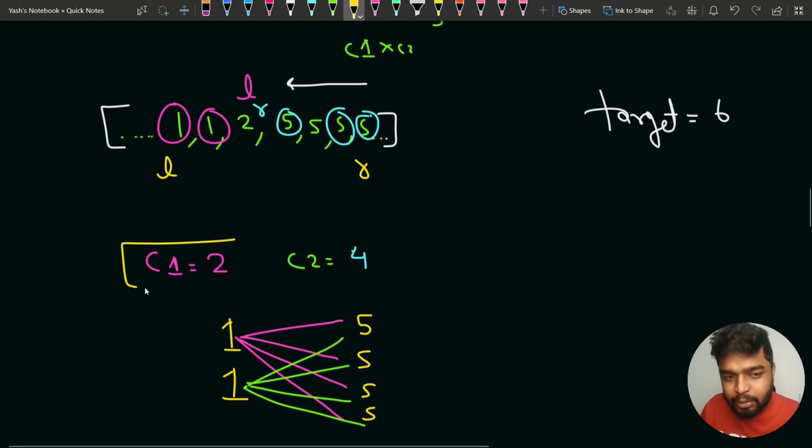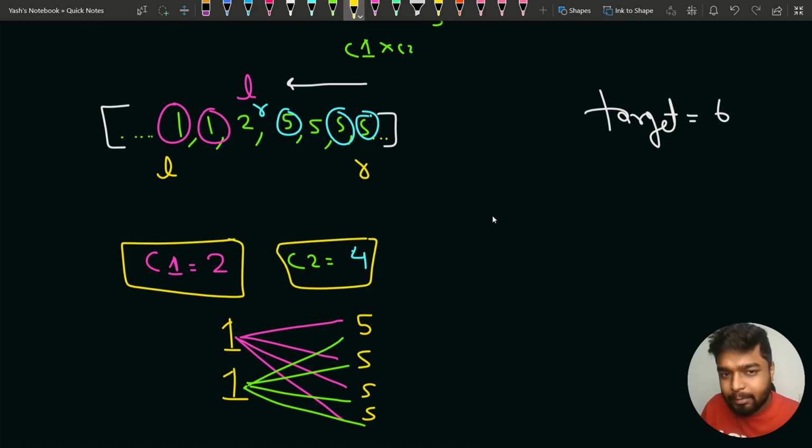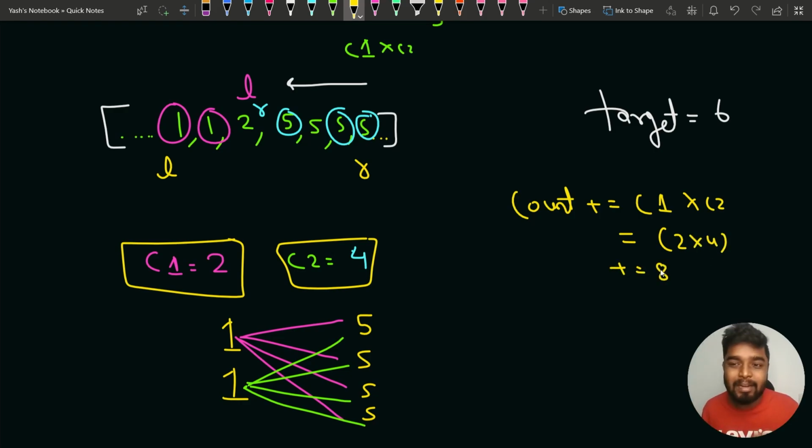So that is nothing but C1 into C2. So the count should get updated by what? Count plus equals C1 into C2 basically. This is going to be, you can say, 2 times 4. So the count will get updated by 8, because there are a total of 8 pairs that I have found.